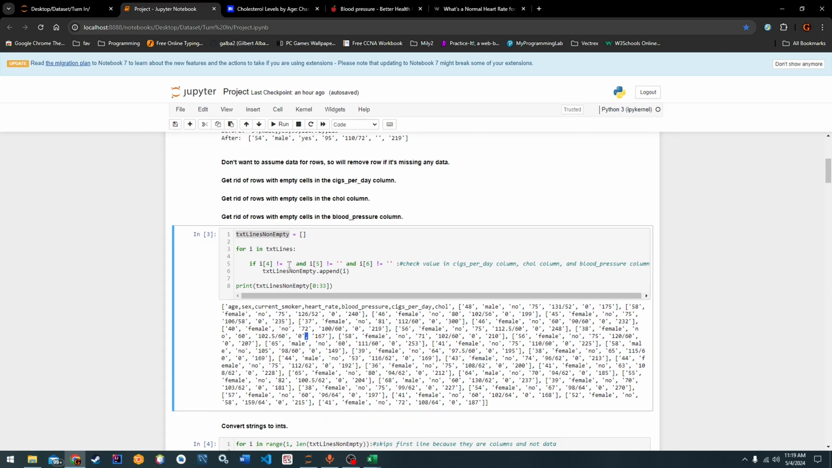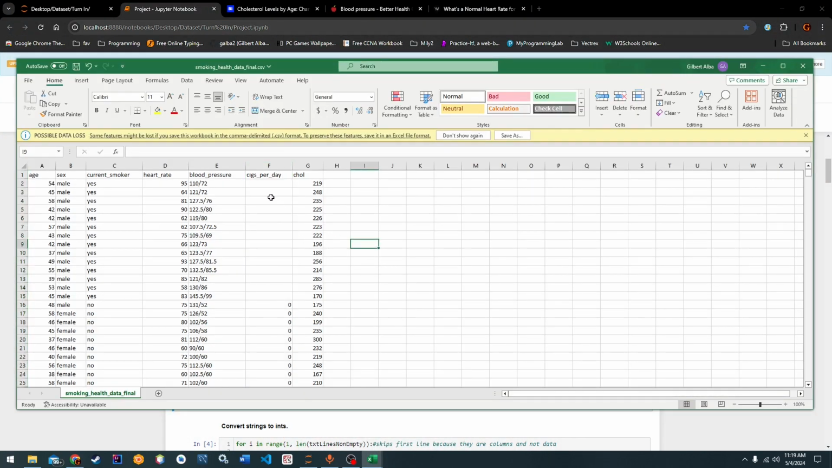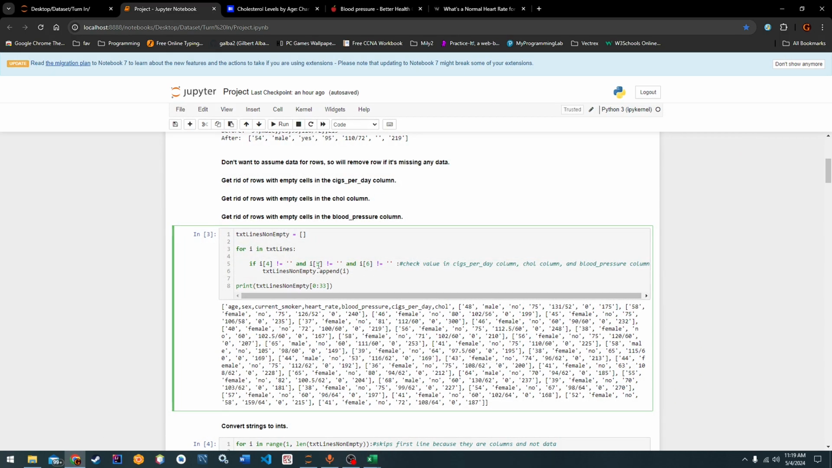I checked columns 4, 5, 6, which are the cigarettes per day, the cholesterol and the blood pressure. I just know from going back to the data set that there were missing ones. For example, here this column is missing, and I found out later which other columns had missing data. If they did not have any missing data, then I added those rows to this new non-empty list.